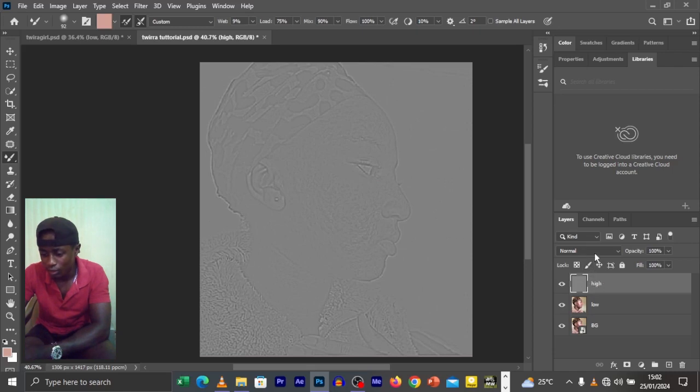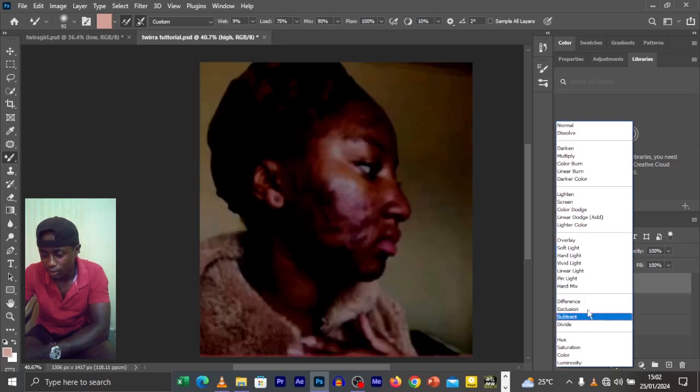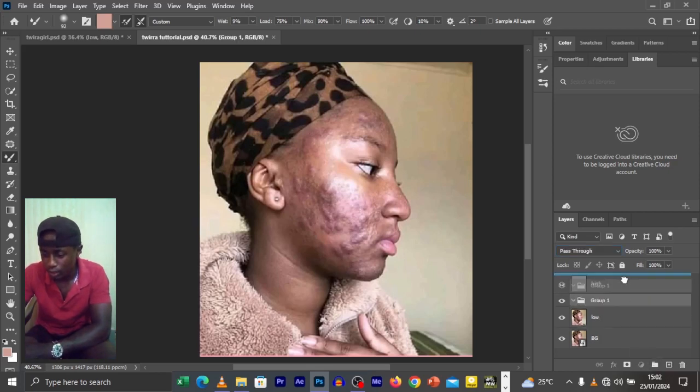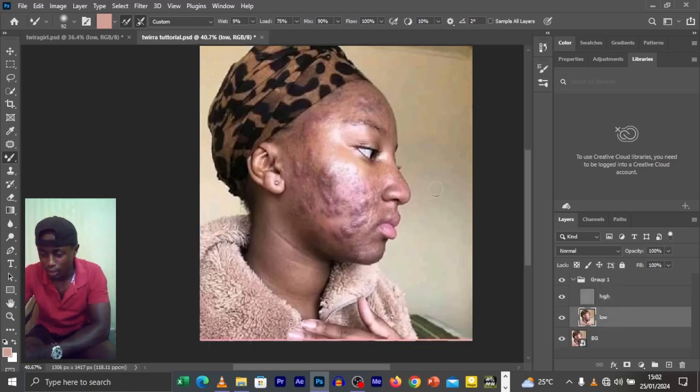Now, after you come here, return this blend mode to linear light so that you can still have your picture the way it was before. Then you want to put this one and this one in a group. Create a group here, drag this group up here, then put this one underneath that group, put this one below that high one. Now these two are within that group here. These are the ones within that group.